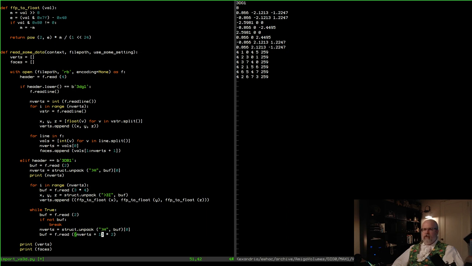And then we have to unpack it. But we have to tell unpack how many things there are. So I think we have to dynamically assemble the format string. So it's format equals big endian, and then it's a count, inverts plus 1, and then it's H again, because they're all shorts.